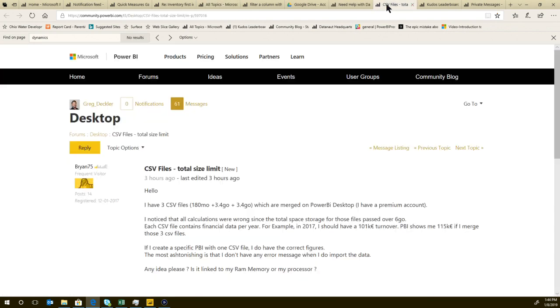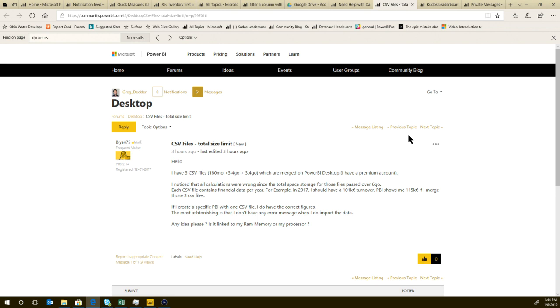Alright. Which are merged and powered by a desktop. I have a premium account. Notice that all calculations were wrong since the total space storage for those files passed over 8 gigabytes.